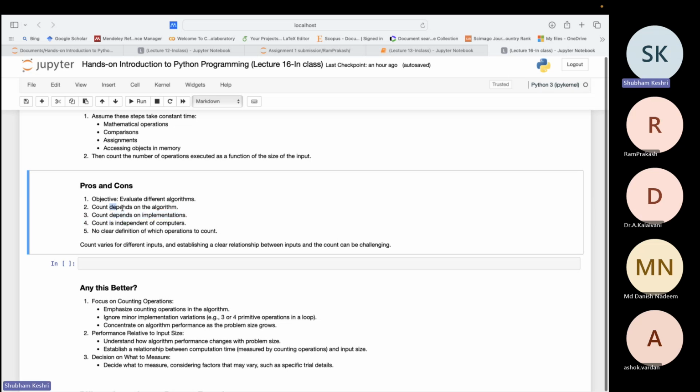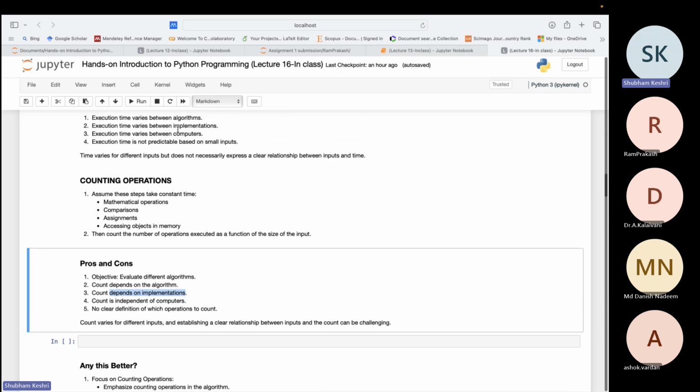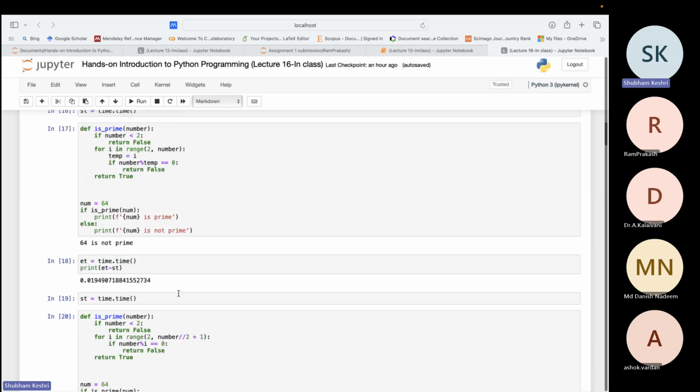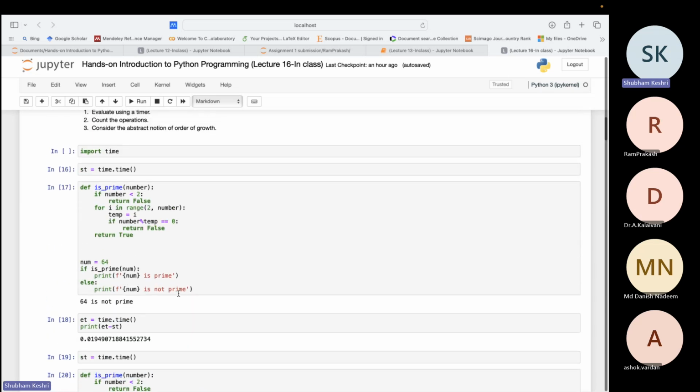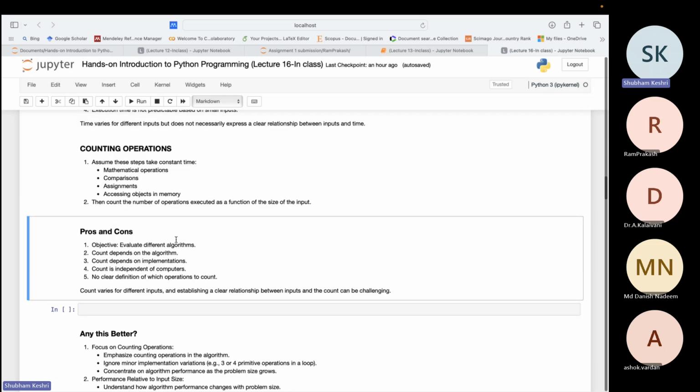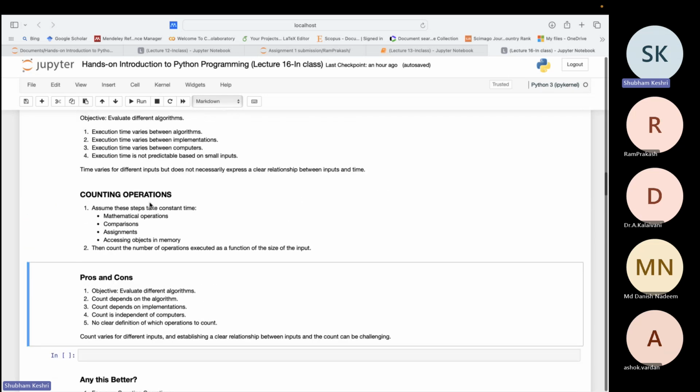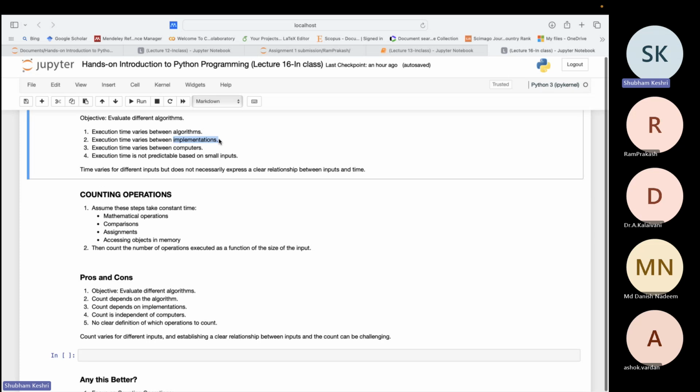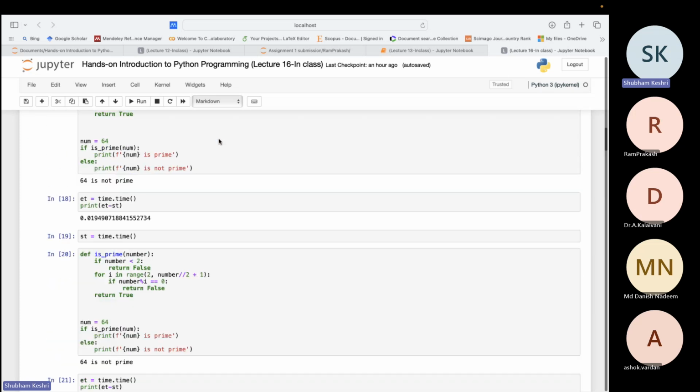Okay, I'm saying it depends on the algorithm. Count depends on implementation. You see, earlier I was maybe saying that it is independent of implementation, but not. I'm sorry, it is actually dependent on the implementation. So I'll repeat again. Earlier when I was stating this count, I said that we are taking care of this implementation, but we are not. I'll show you what I mean by that.